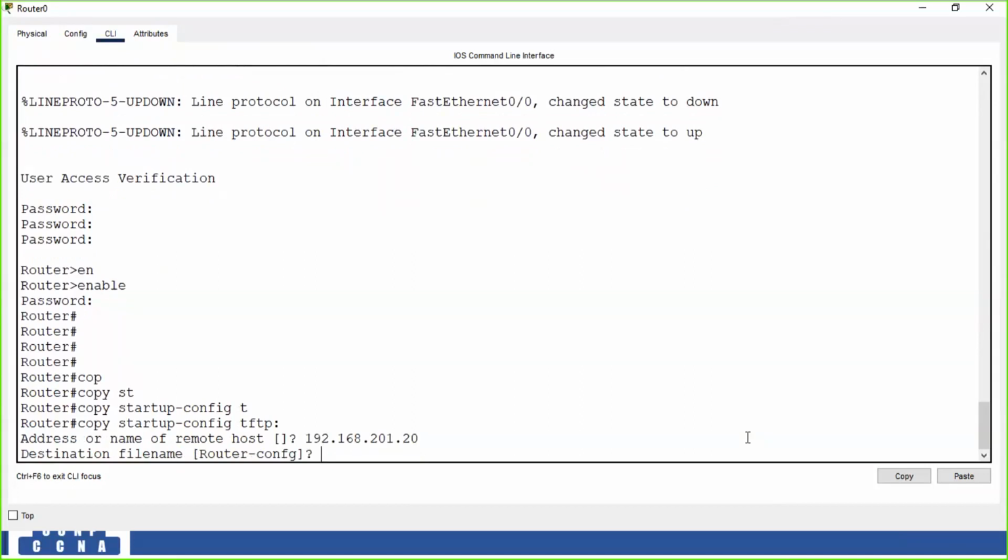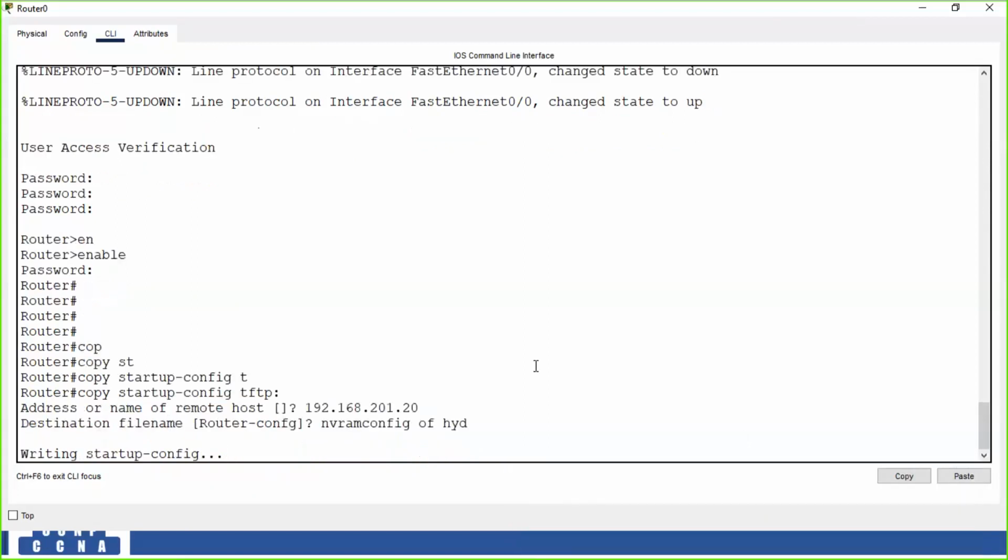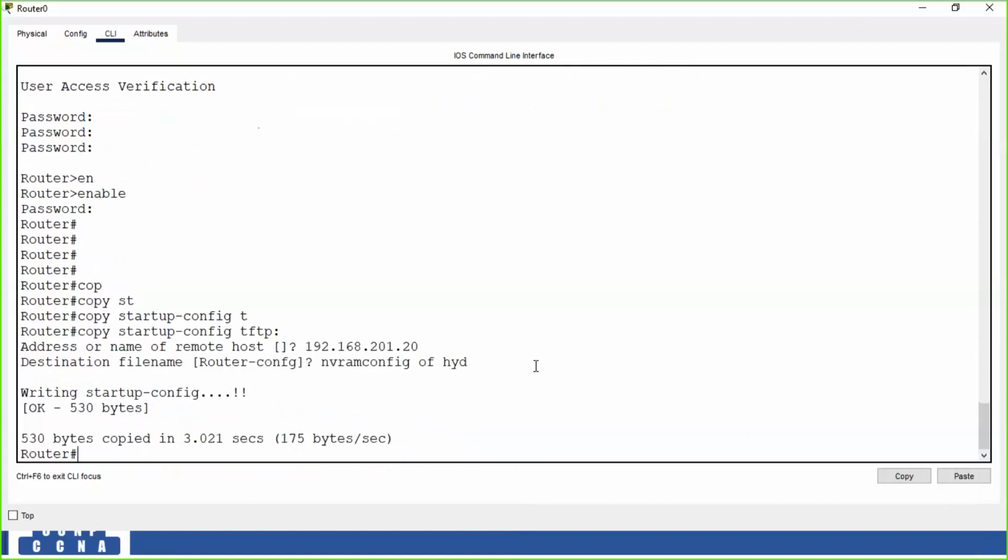Next is the destination file name. You can assign any destination file name. Suppose I assign NVRAM configuration of Hyderabad. So you can assign any file name for the destination file name. So right now the destination file name is NVRAM configuration of Hyderabad. Then press enter. So you can see here 530 bytes copied in 3.0 seconds. It means it is done.